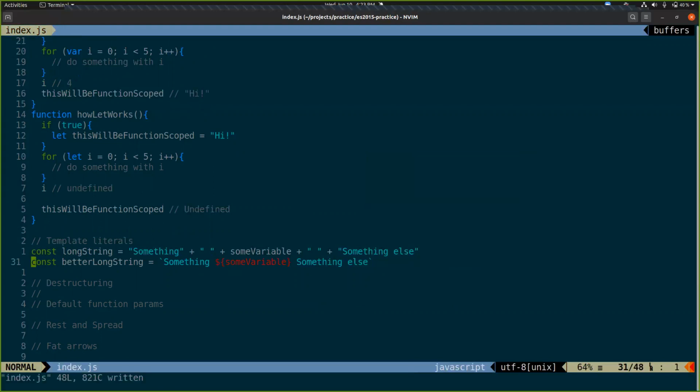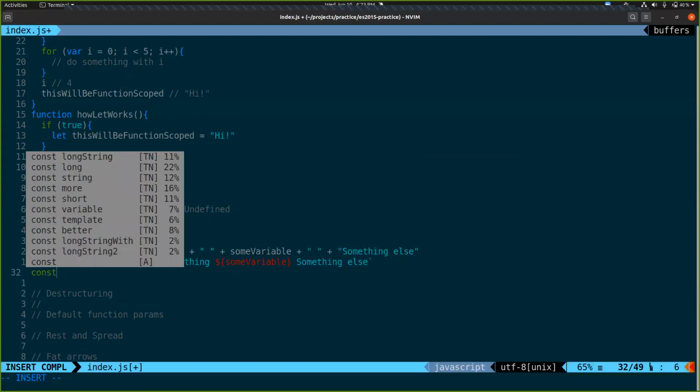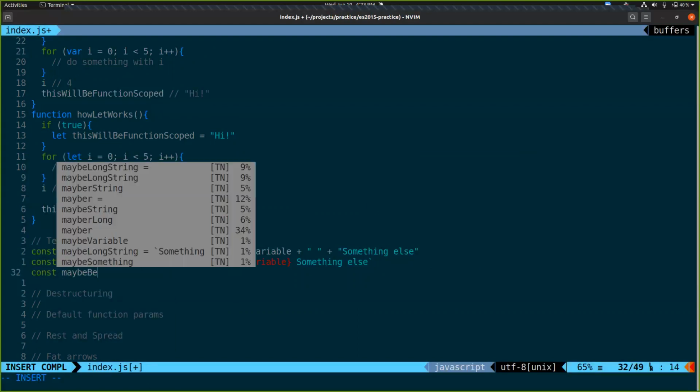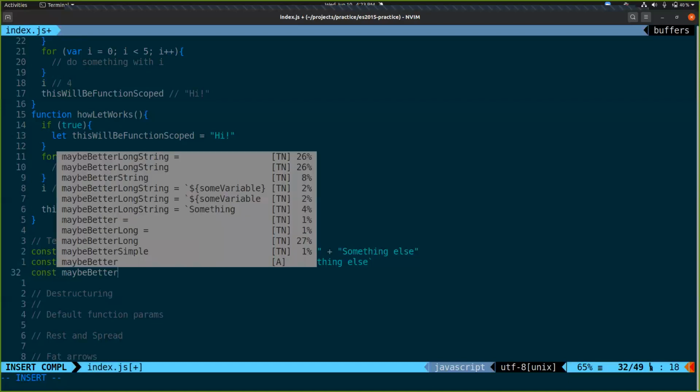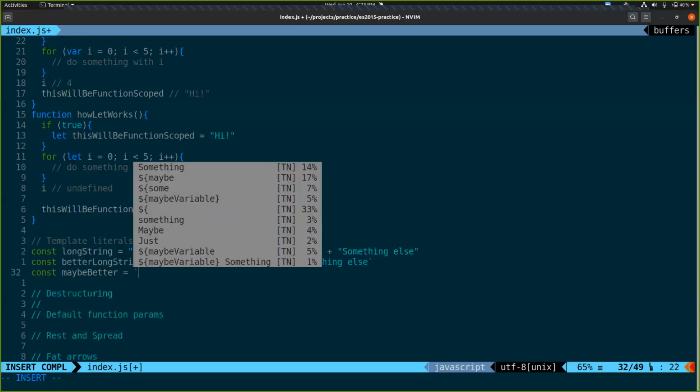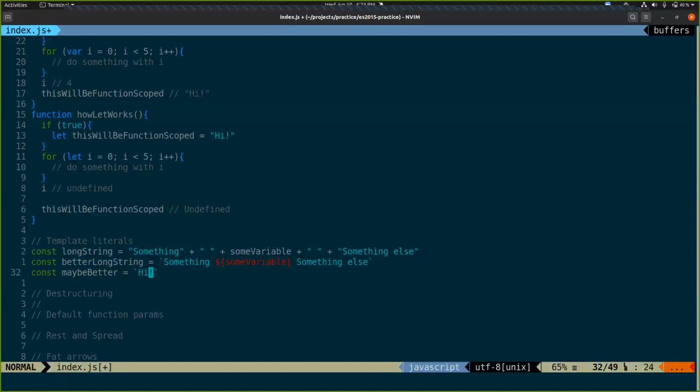You also don't have to interpolate anything. You can just use backticks all the time if you want to. There's even style guides and stuff that prefer that. Cool. That's template literals. Questions?